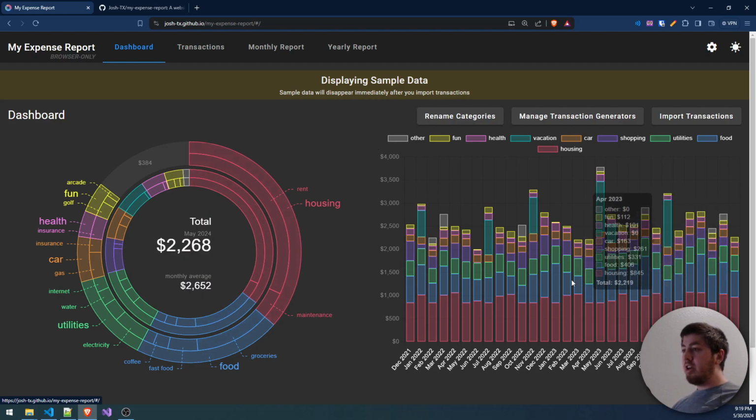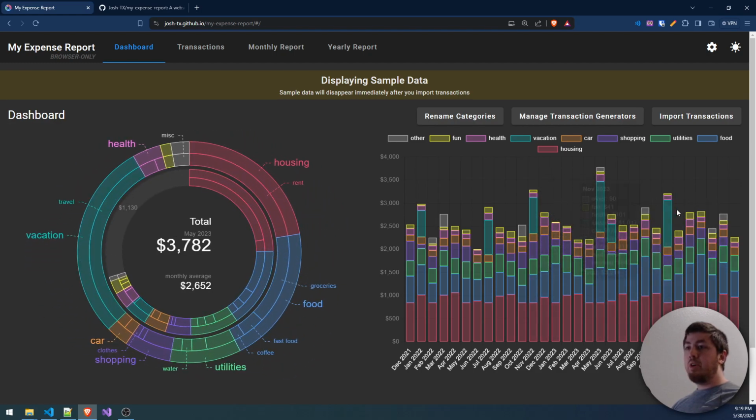There's also a bar chart on the right, and when I click one of the items on the bar chart, that will cause the donut chart to update to that current month. So now I'm looking at May of 2023. In this particular month, the current expenses were significantly more than the average.